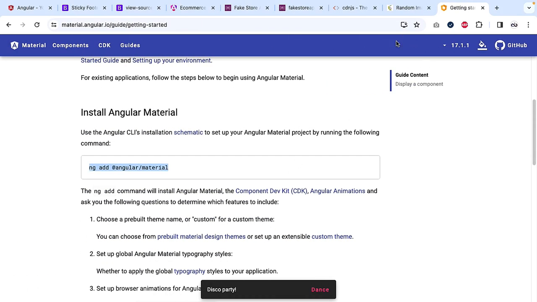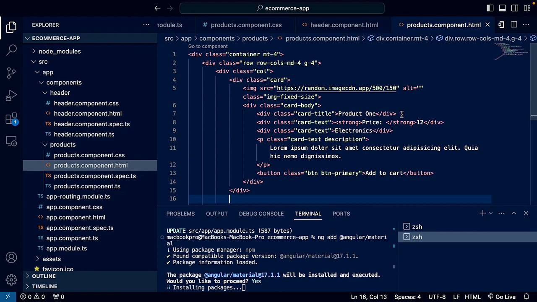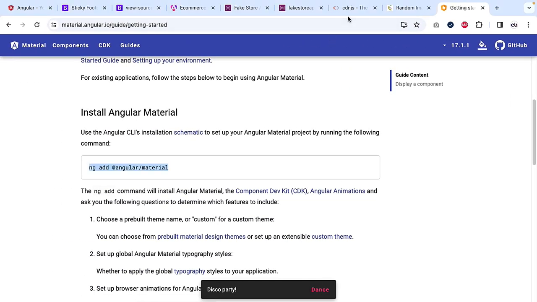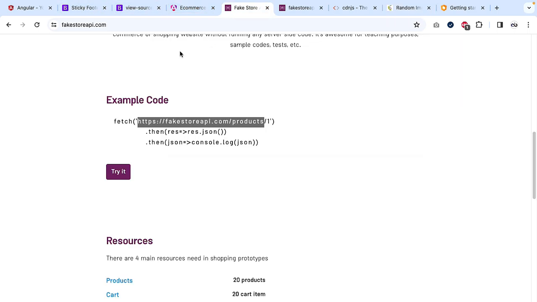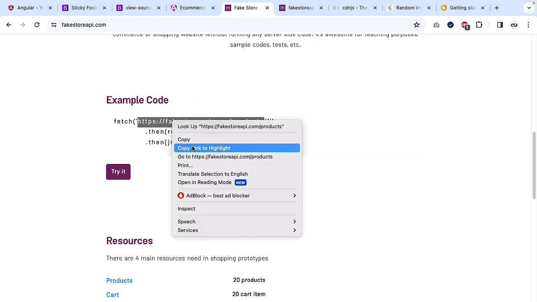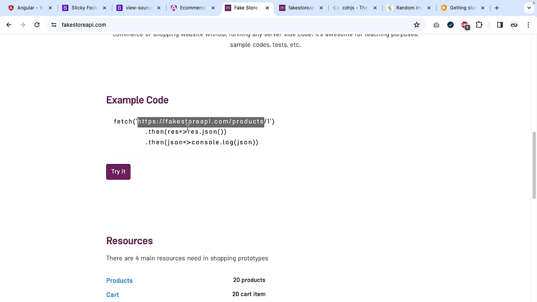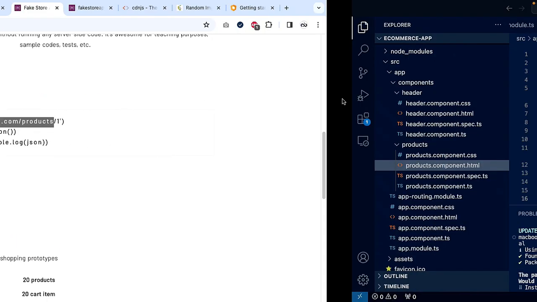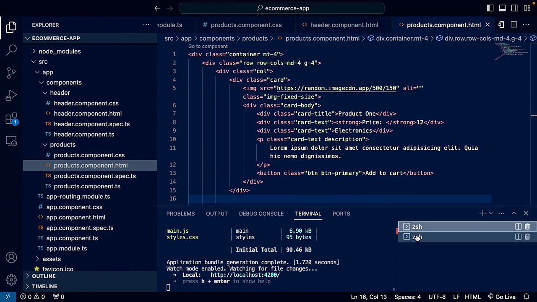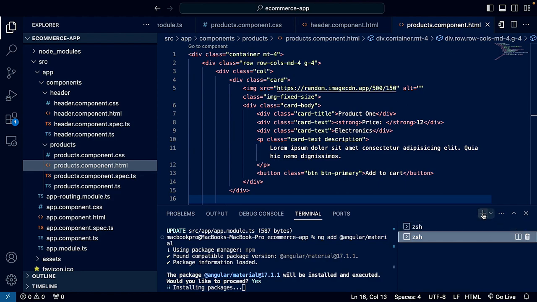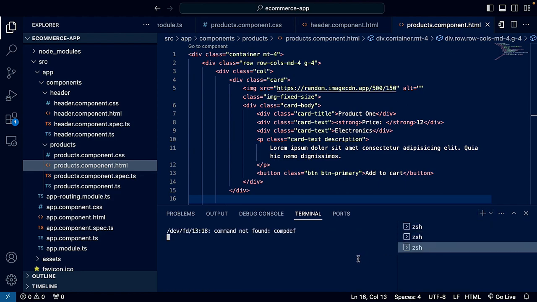Meanwhile, I'm going to do a very important thing, because we need to actually get the data from the API. We already opened that link, the fake store API. I'm going to copy this one, fakestoreapi.com/products. We have to display all the products here. First we need to create a service, right? For the service, I'm going to open a new terminal and create a service here.